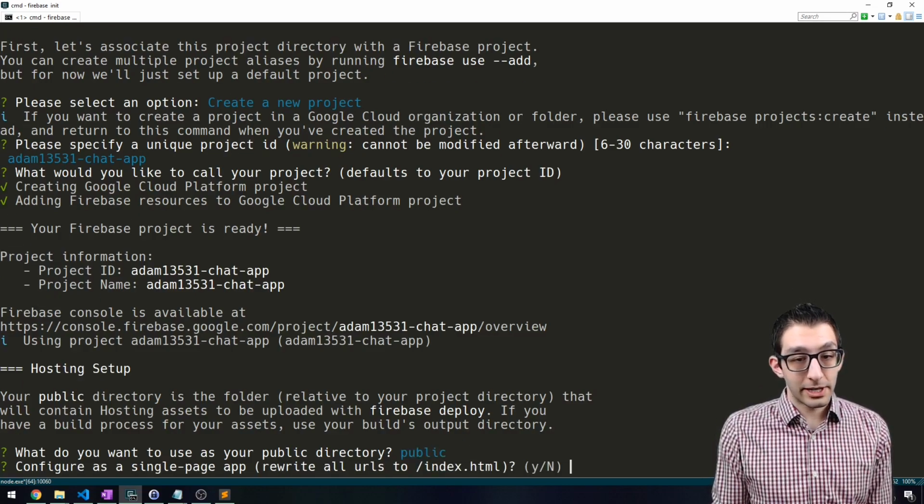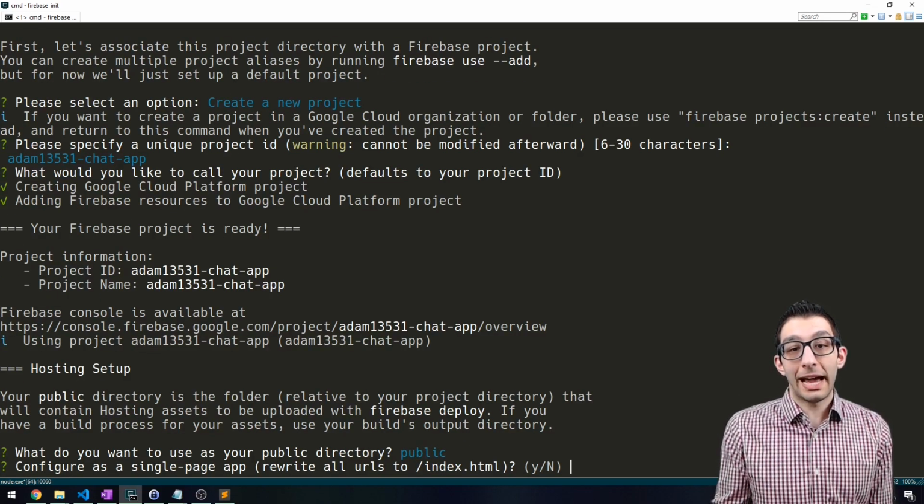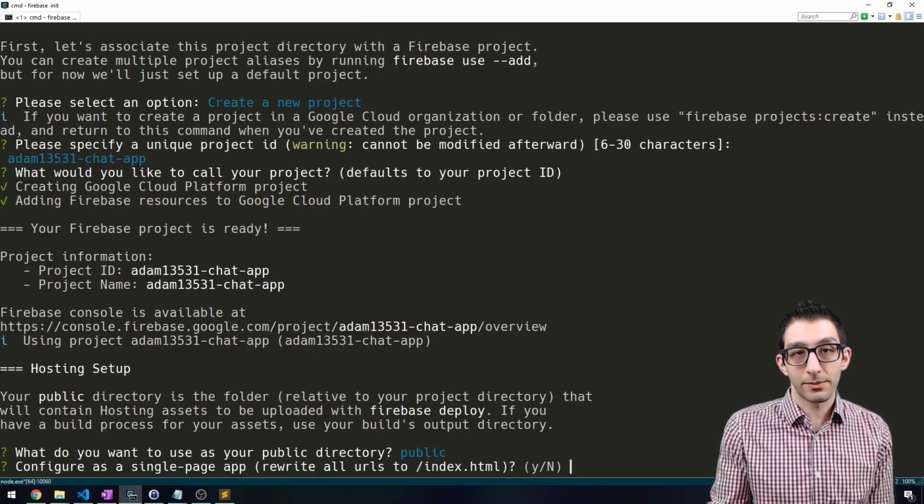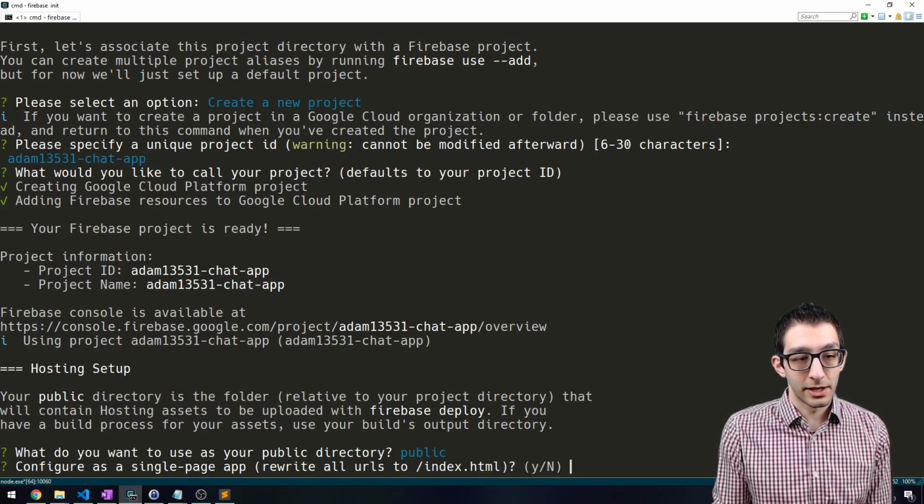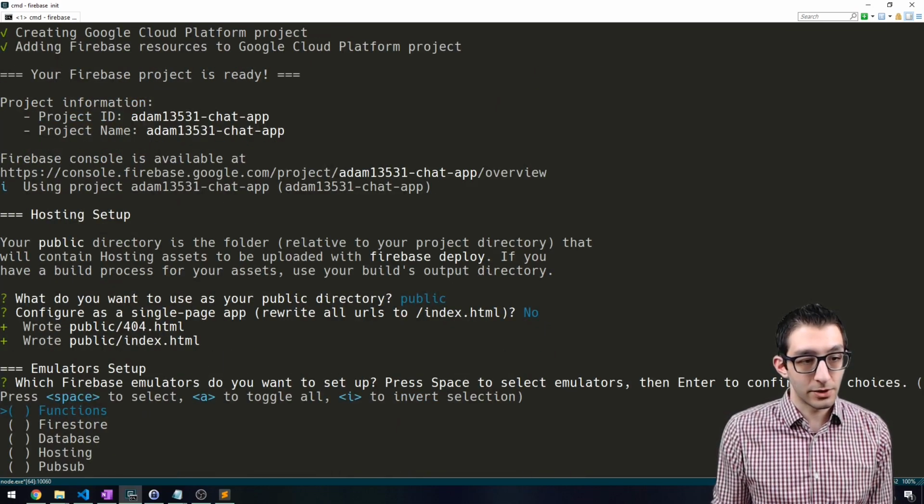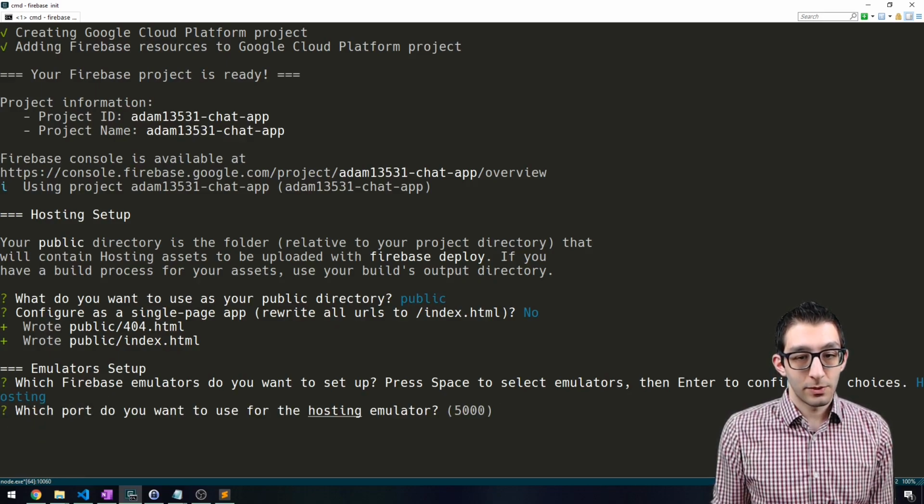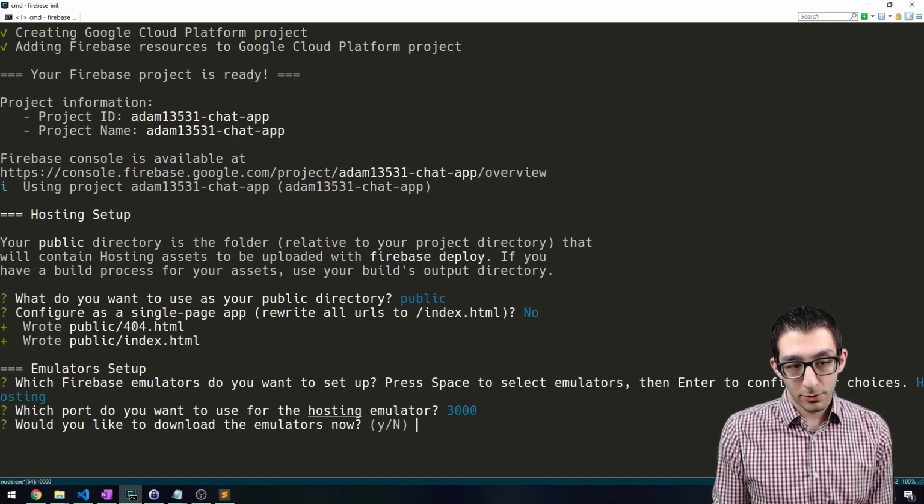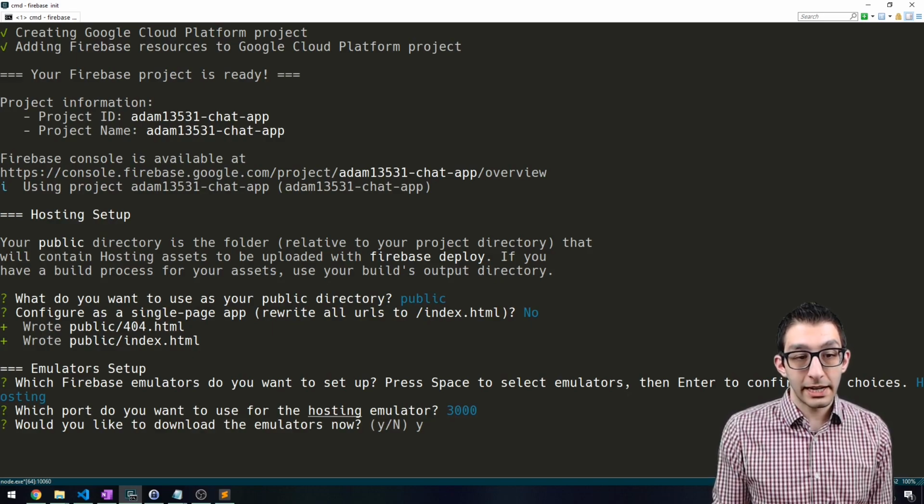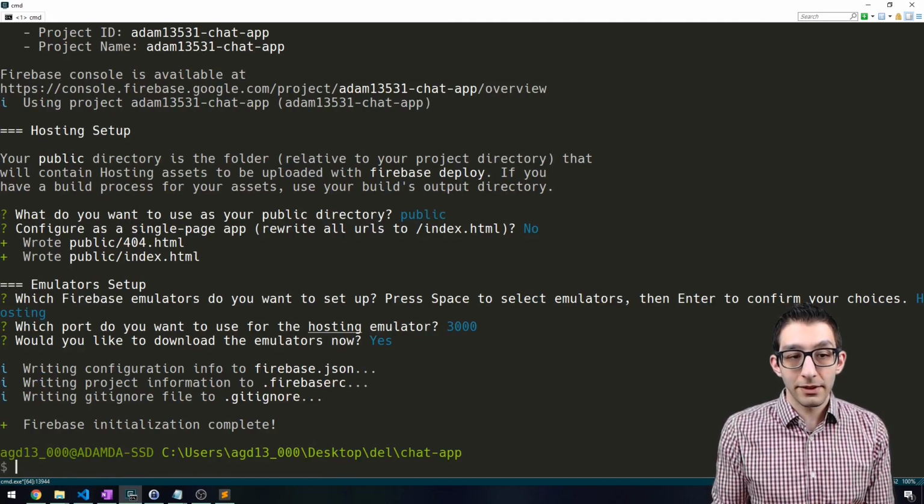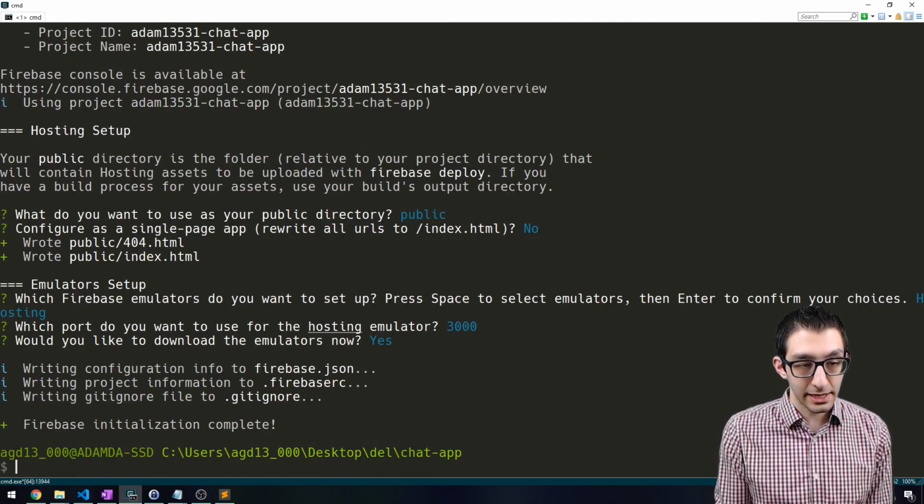What do we want to use as our public directory? I'm going to go with a default. A single page app would be maybe if you're using something like a front end framework like React or Angular. I am not going to be doing that. We're going to do everything in vanilla.js. So I'll just manage URLs myself. And then what emulator do we want to set up? For now, I'll just pick hosting. We will modify this later. I prefer port 3000. You can pick whatever you want. And then yes, you want to download the emulators if you don't already have them. I do, so this completes instantaneously.